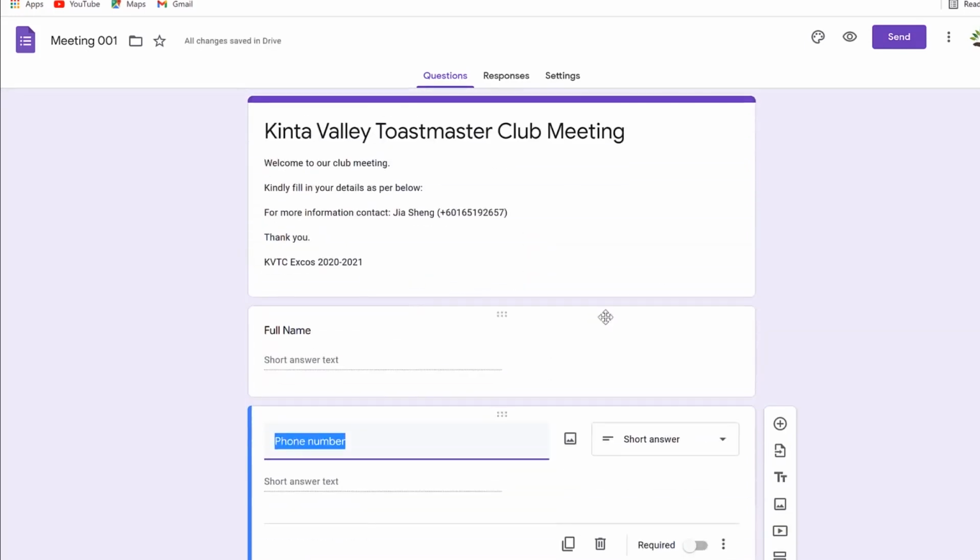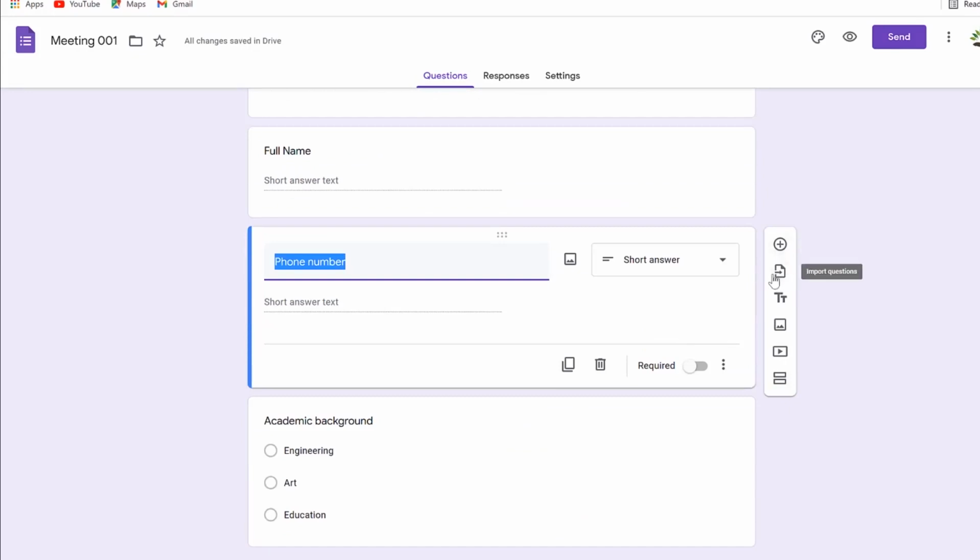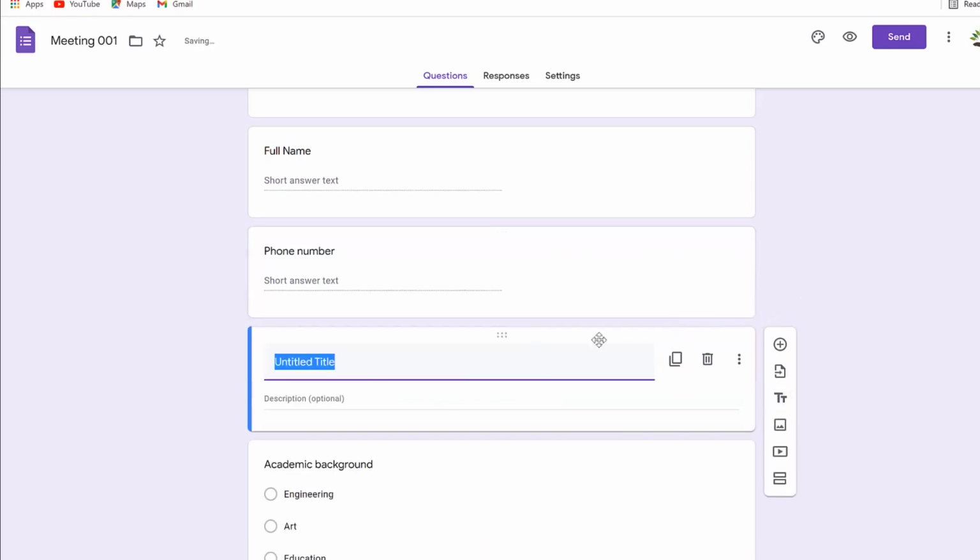You can choose from this. There are a series of things you can add. For example, you can import a given question from another form. You can import a question into this form and create it, and then you can add a text or a title. Once you click on this, it's going to give you the opportunity to add a title.